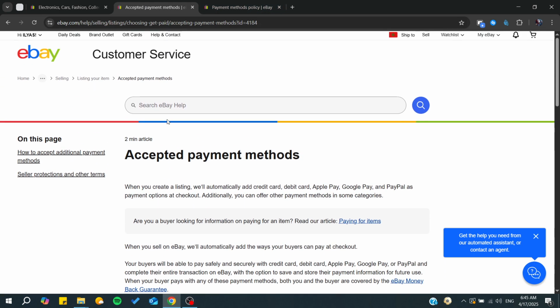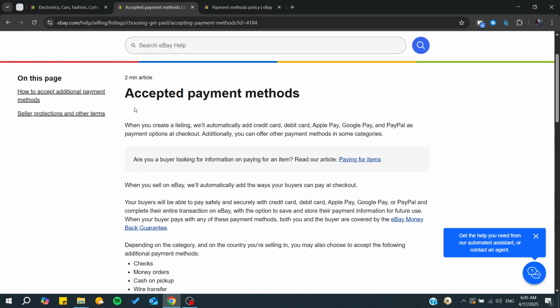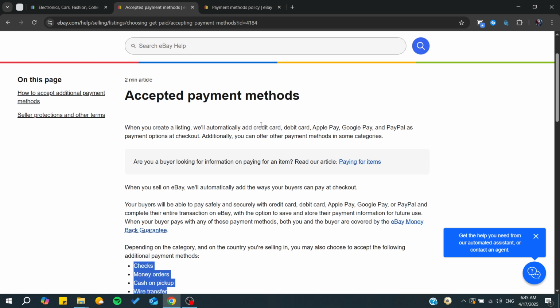So here's the customer service article of eBay, and from here you can learn some accepted payments methods. As you can see, depending on the category and the country you are selling in, you might be accepting some of these payments methods, or you can already have them automatically. So you can pay with credit card, debit card, Apple Pay, Google Pay, and PayPal.